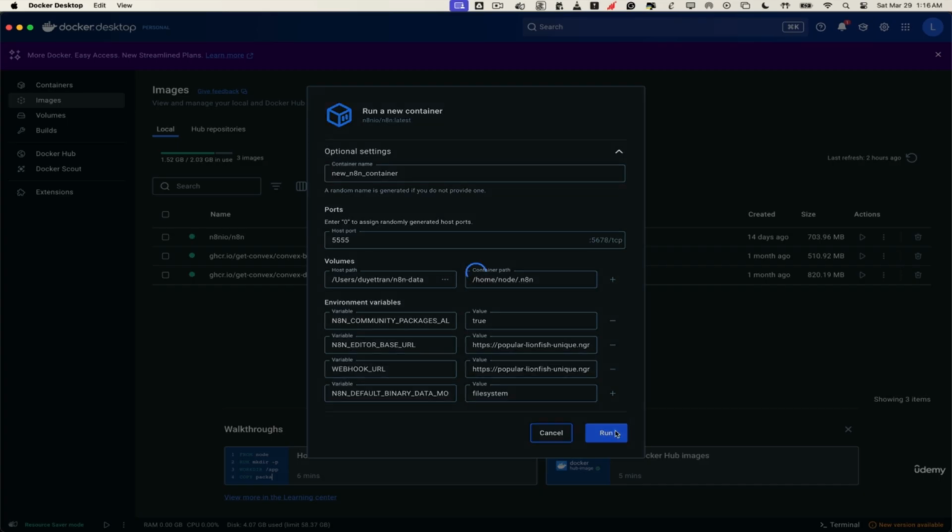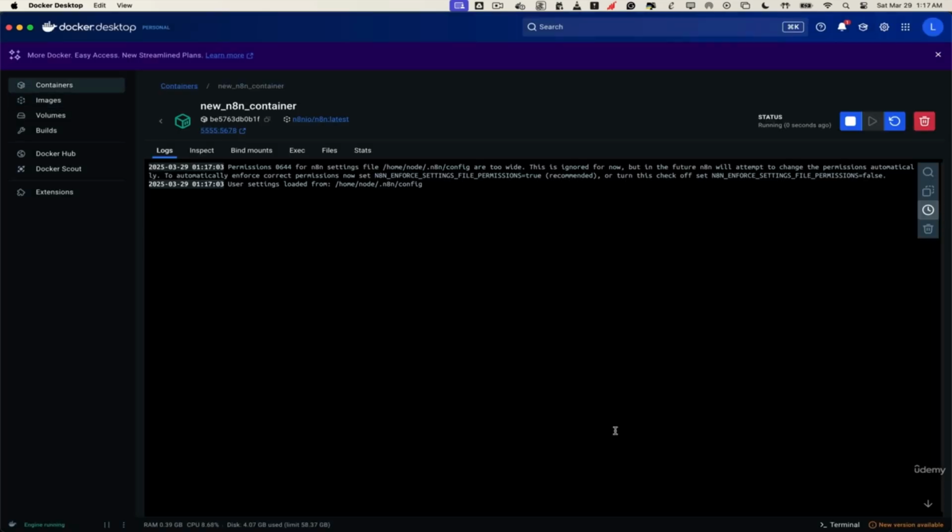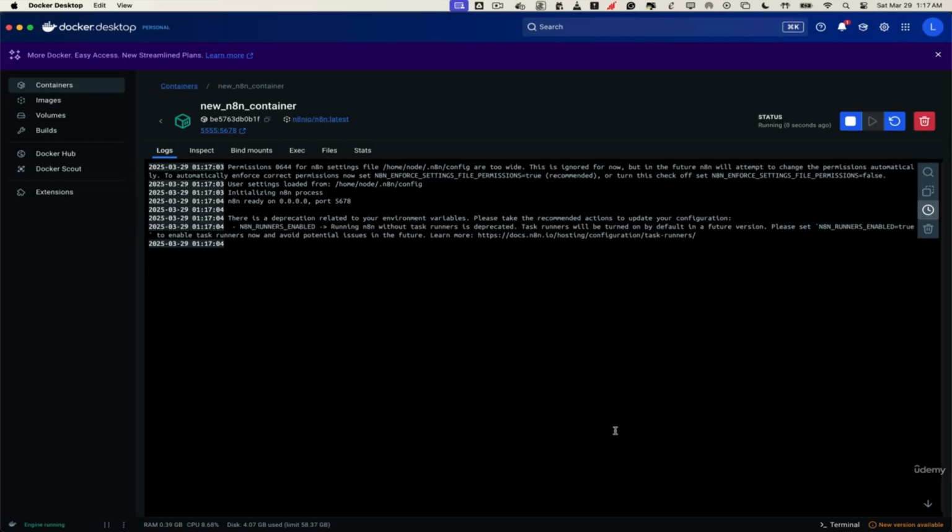Next, hit the Run button to start creating the new n8n container. Give it a moment, and once it starts, you should see the ngrok URL appear directly in the container terminal. That means everything was set up correctly. The container is running, the environment variables were applied, and your ngrok domain is now securely pointing to your localhost, specifically on port 555 or whichever port you configured.